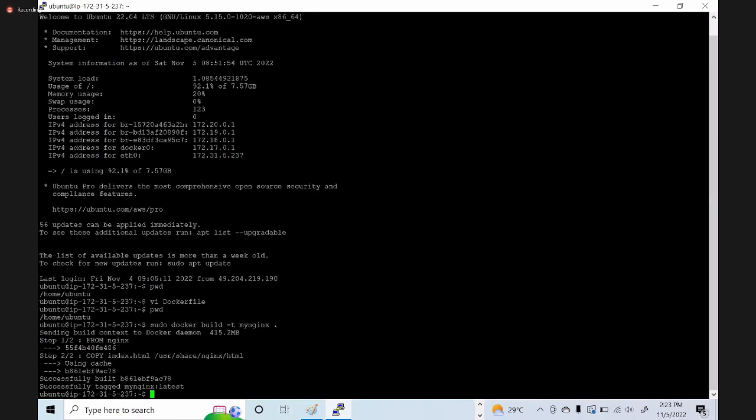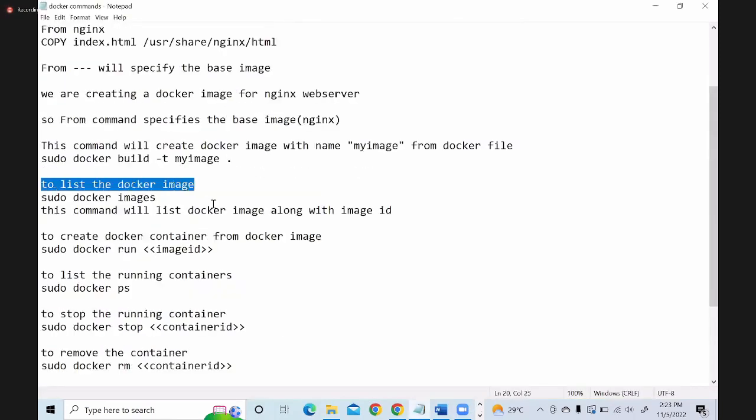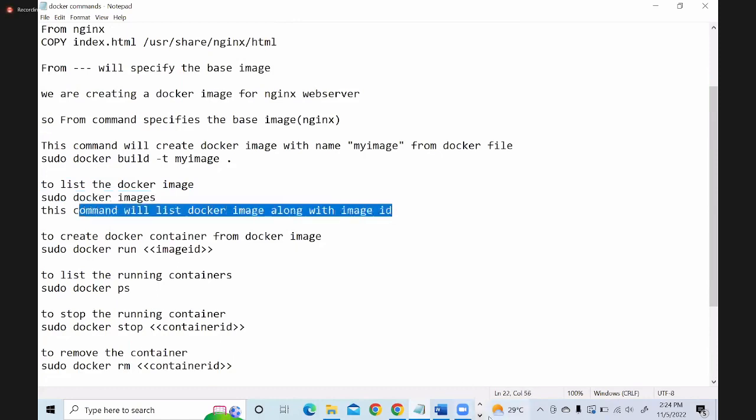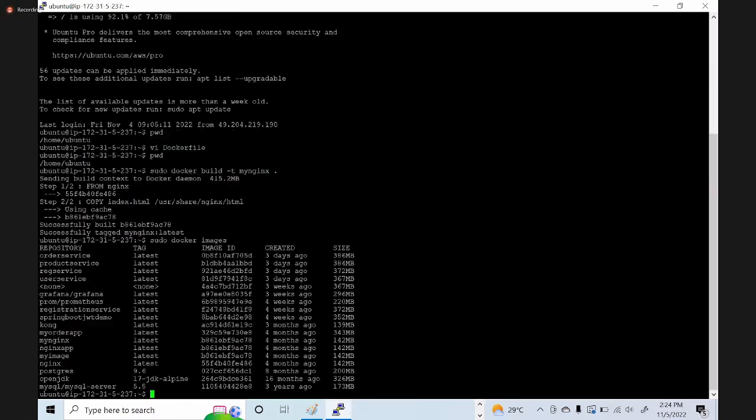Now I want to see the Docker images. I listed the commands also; I'll share these notes with you. See, these are Docker commands. I want to list the Docker images. I'll use sudo. If you have root permission, you don't need to give sudo; you can directly give docker images. This command will list Docker images along with image ID. So let me take sudo docker images. See, I have so many images. The image which I created is this one, mynginx.